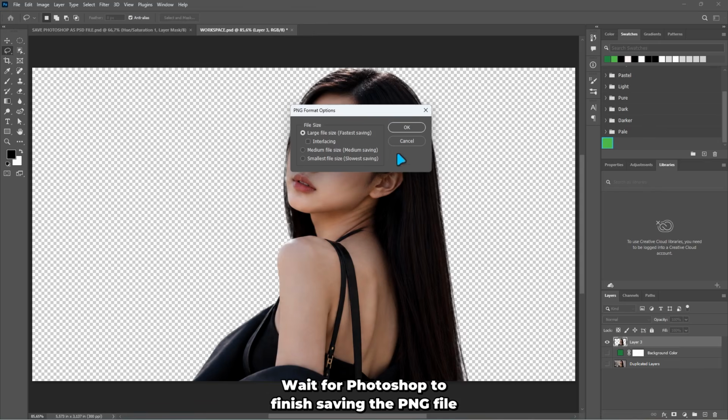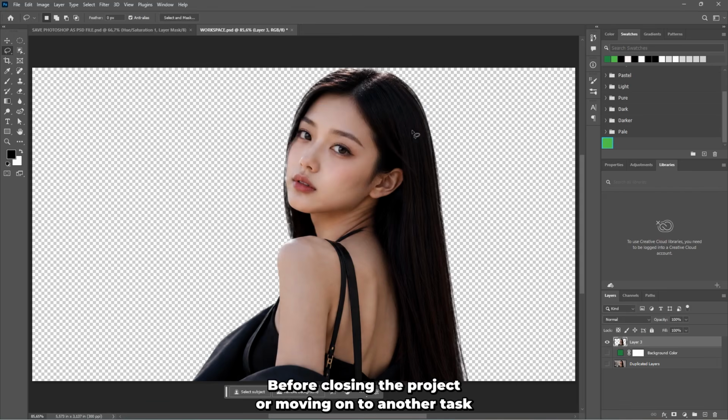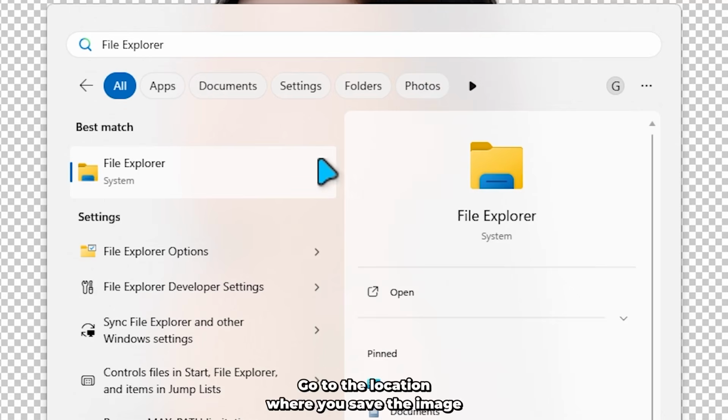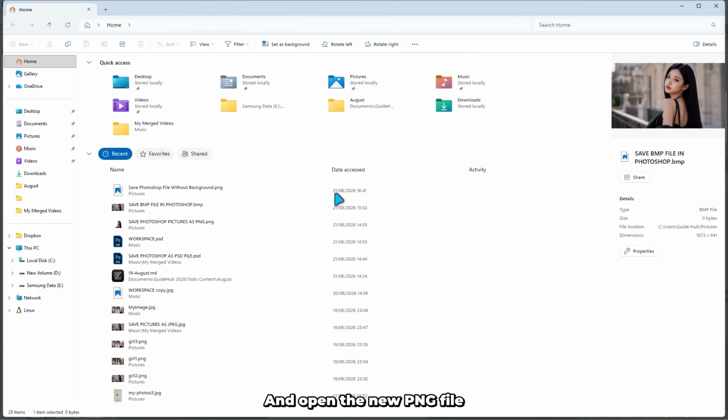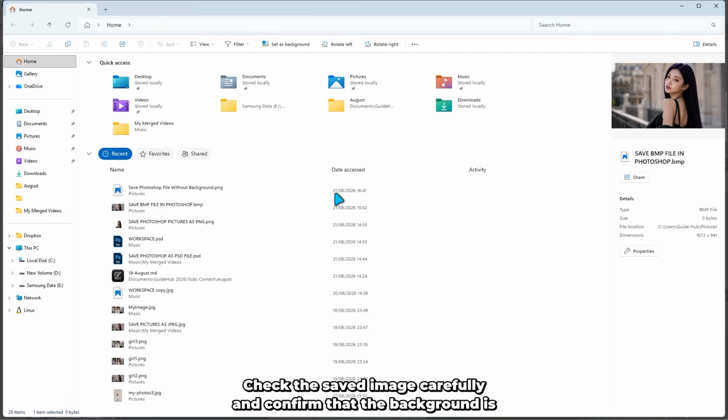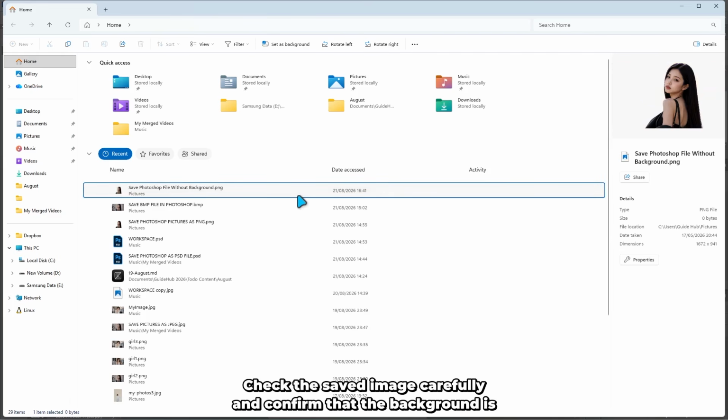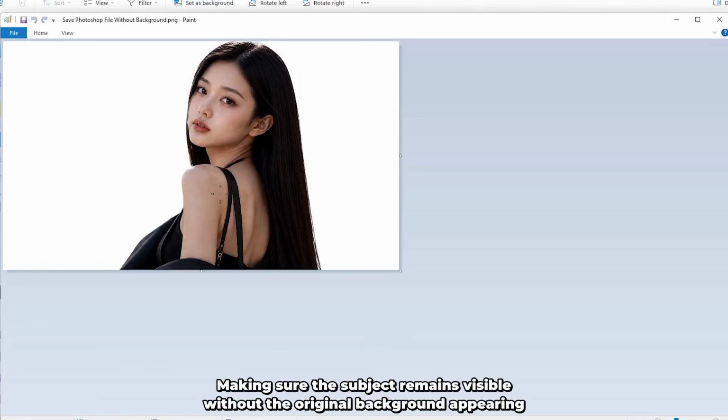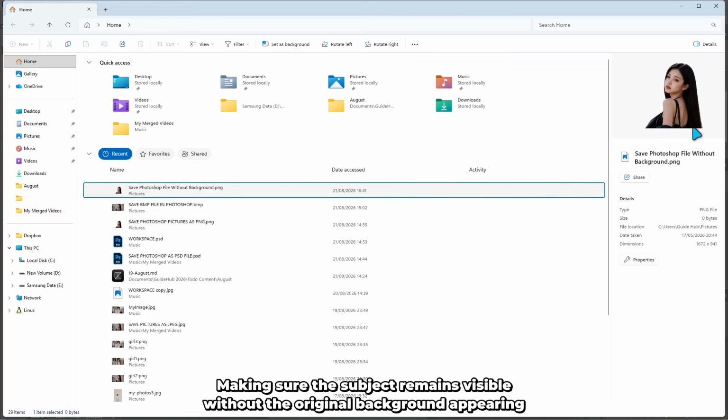Wait for Photoshop to finish saving the PNG file before closing the project or moving on to another task. Once the export is complete, go to the location where you saved the image and open the new PNG file. Check the saved image carefully and confirm that the background is still transparent, making sure the subject remains visible without the original background appearing behind it.